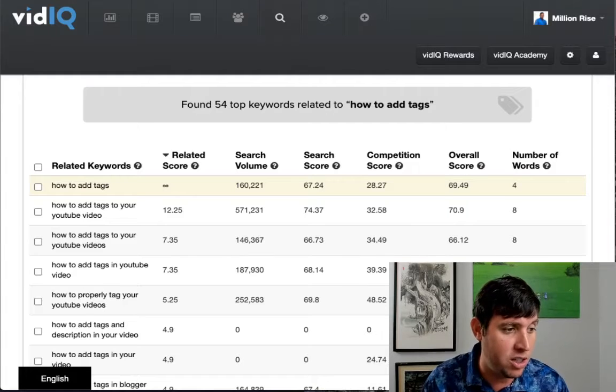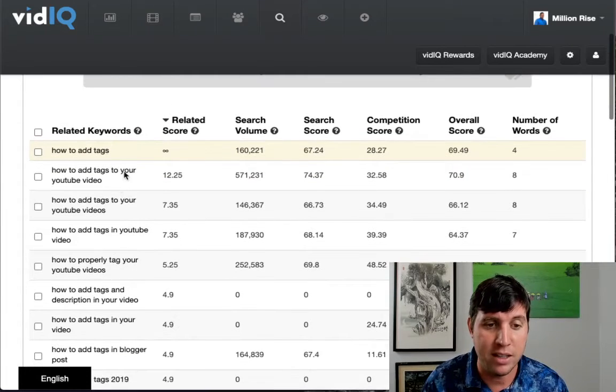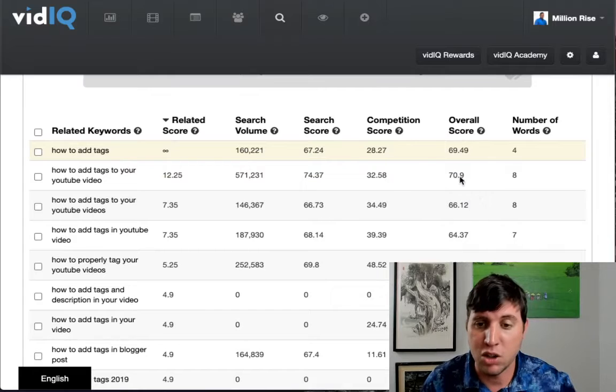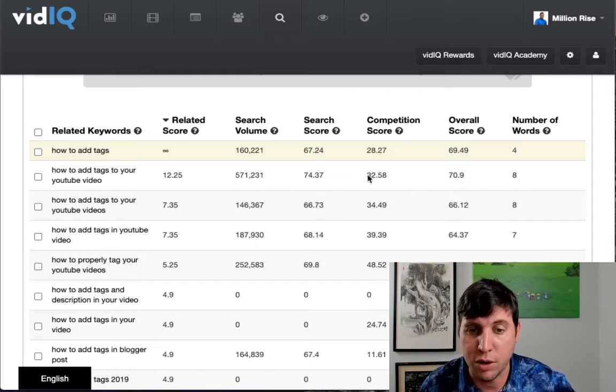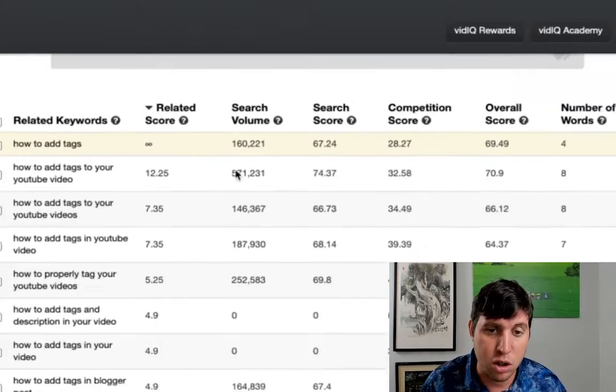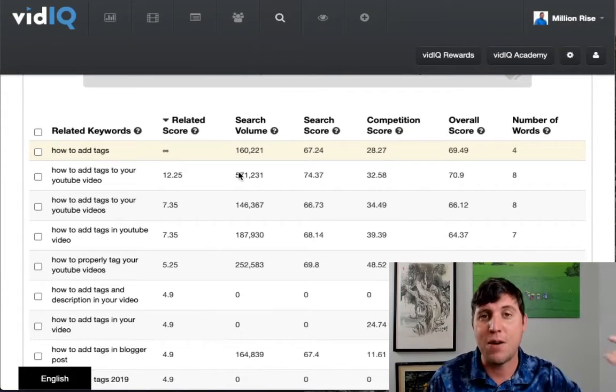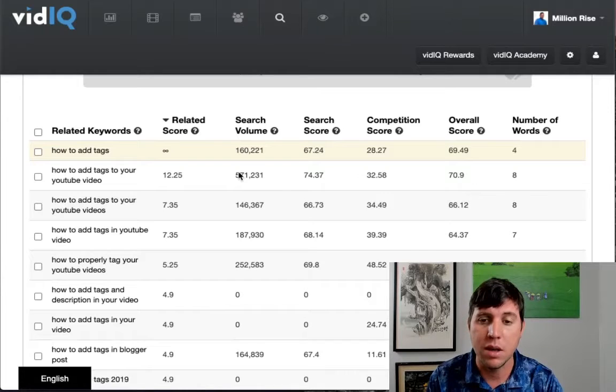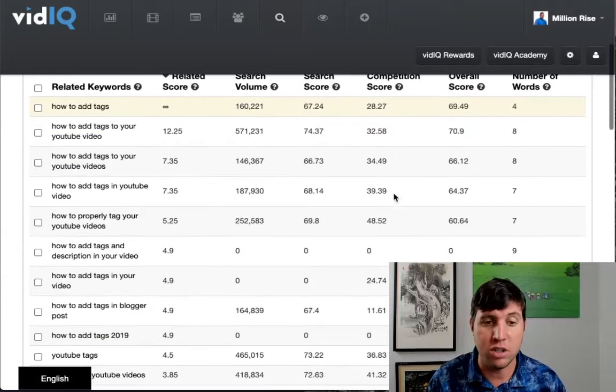So you'll actually see the different ones. So if I type in how to add tags to your YouTube video, this one has an overall score of 70, competition score 32, 74 search. And look at this, guys, this is an important one. Search volume. This thing gets over 500,000 searches every month. And the competition is only a 32, so this is a great one.